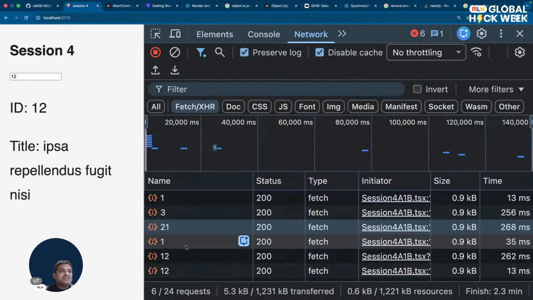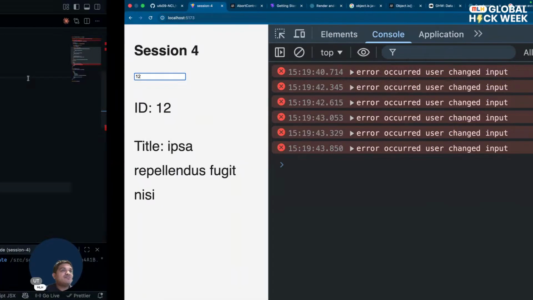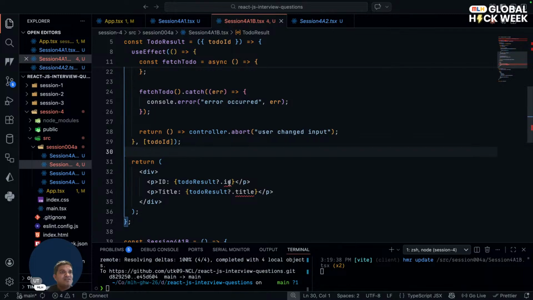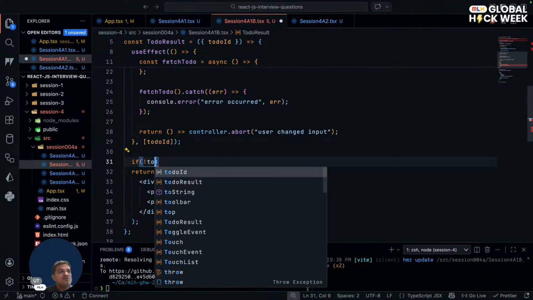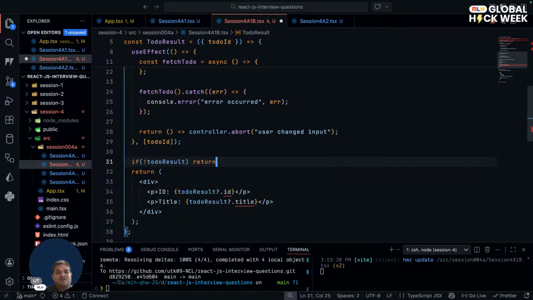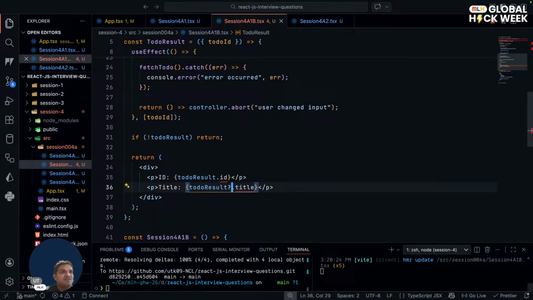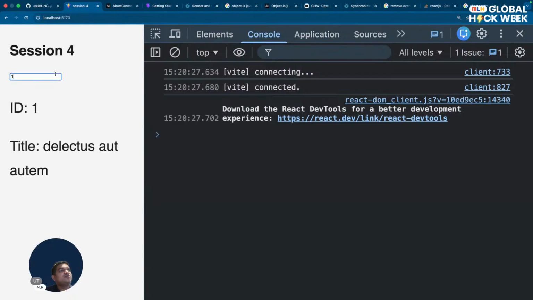Hopefully it made sense with respect to everything that we have done, how you can use an abort controller to ensure that there are no useless API requests that go in. You wait for the user to finish typing, kind of, and then you go. You can also add a quick if no todoResult, just return, so then we won't have to do this question mark.